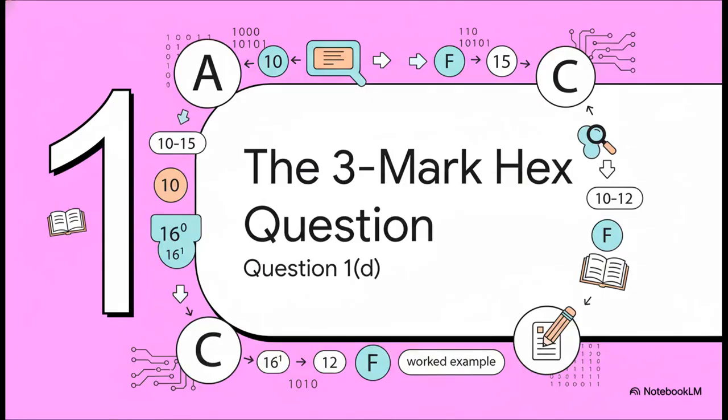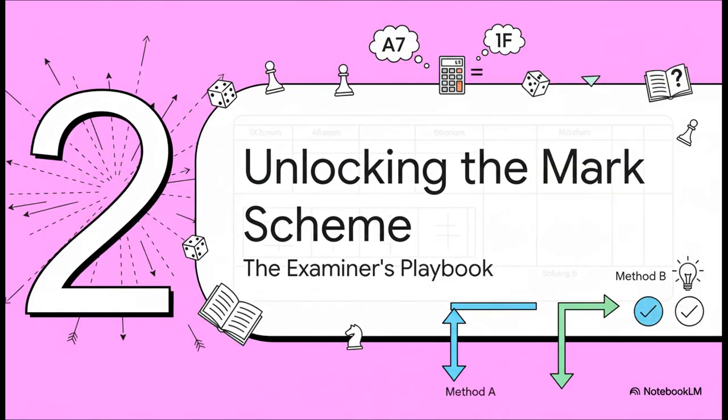Okay, let's get right to it. The question has 2 parts, and you absolutely have to do both. You have to clearly describe your method, and you have to provide a worked example. If you miss one of those, you're just throwing marks away. You know, the best way to ace an exam is to start thinking like an examiner. And how do we do that? We look at their rulebook, the mark scheme.